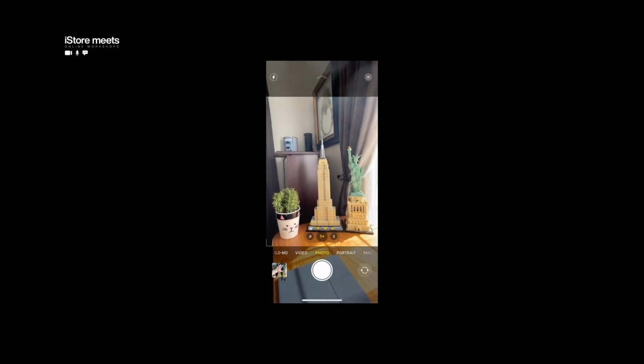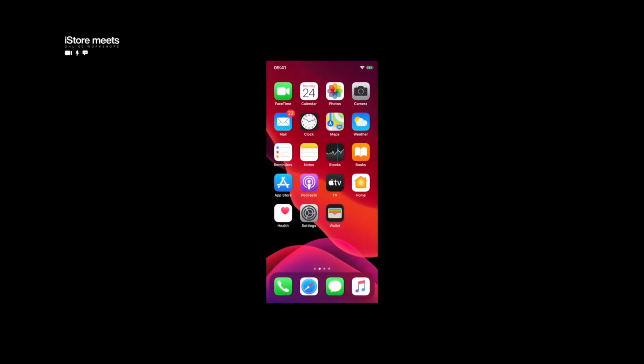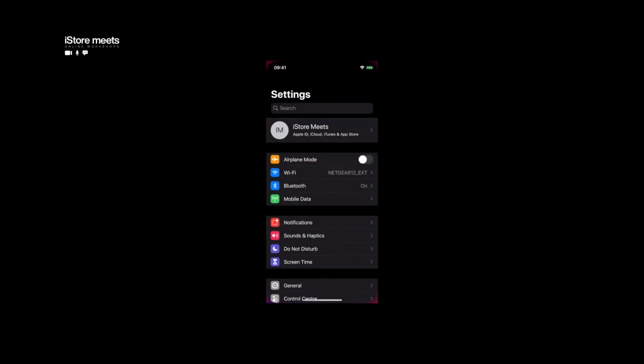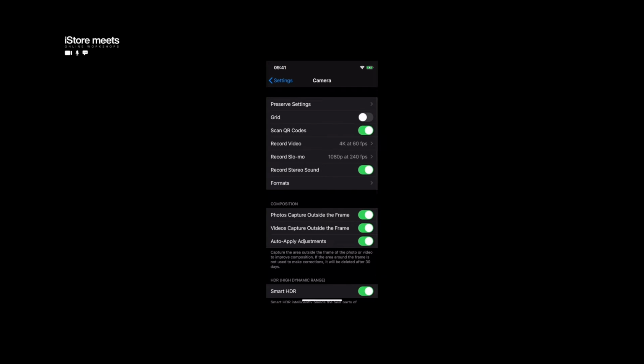So now before we even take one picture together, let's swipe up from the bottom or touch your Touch ID button and go back home. And what I'd like us to do is go into our settings. So tap on settings and scroll down until you reach camera. Tap on camera under settings and look right at the top. There's an option for something called grid. Mine is currently off, and if yours is off too, tap on. Now the grid is on.